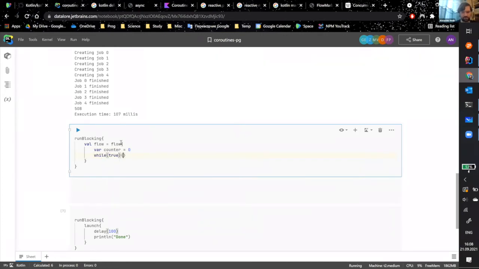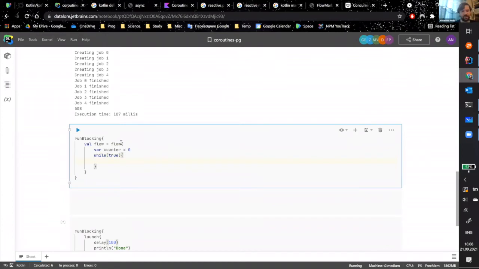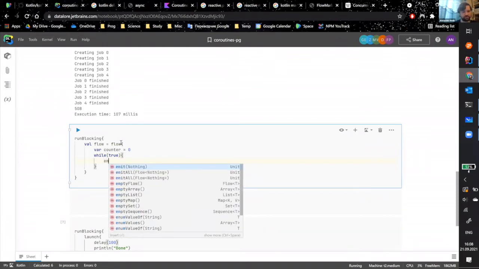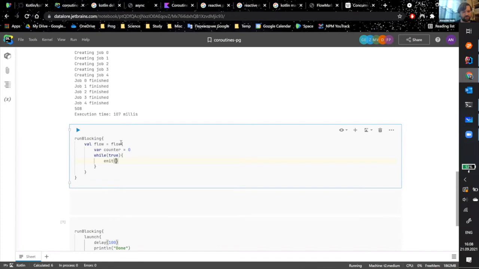What have I done? It's an infinite cycle. And we do emit counter plus plus. It's an infinite cycle. Never did that, you have probably never done this. And it's okay. It is not freezing. So everything is working. The thing is that the flow is lazy. It's getting populated as soon as you consume things from it. So unless you are consuming, it's okay.